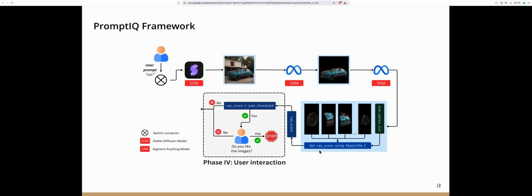With the help of Algorithm 2, we'll have the cache score, and we'll compare it with the user threshold. If the cache score is greater than the user threshold, the image is displayed to the user. Otherwise, it will go to the next section. But at the end, the user has ultimate power to decide whether they want to pursue the next step or not.